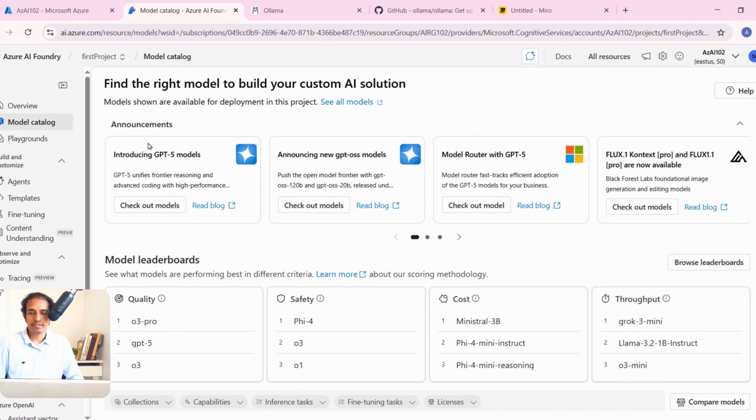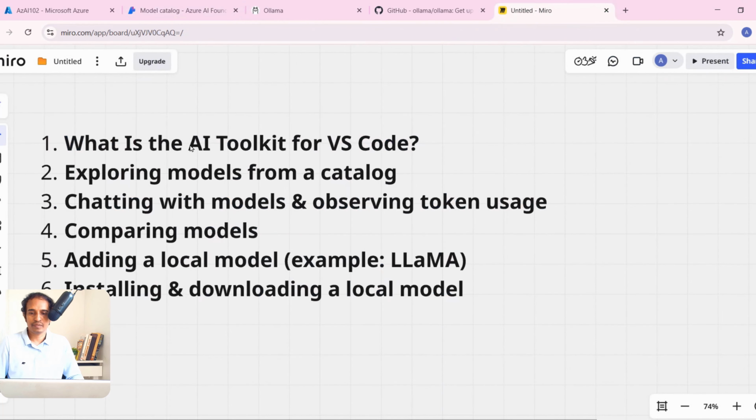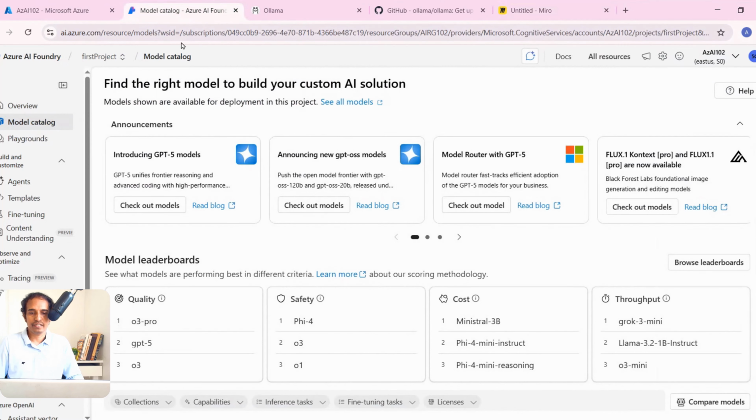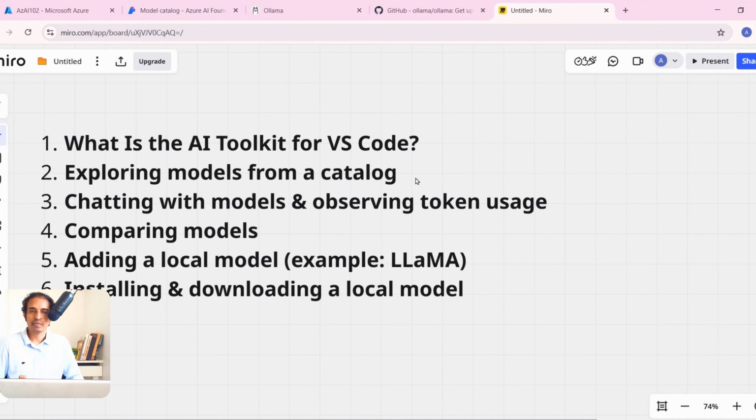Now, I would like to manage all these AI model scenarios within my Visual Studio Code. So how to do that? These are the things we are going to discuss. What is AI Toolkit for VS Code? After that, let us observe models. Whatever models we observed here, let us observe the same through Visual Studio Code. First, we'll add our Visual Studio Code extension. Once it is done, let us observe token usage as well as compare different models.